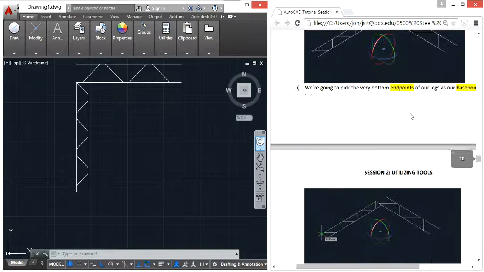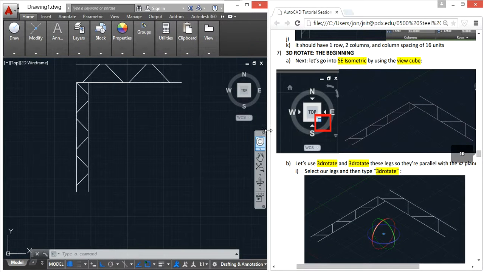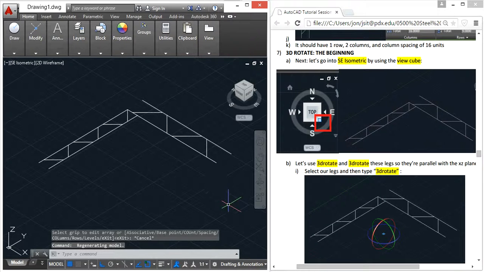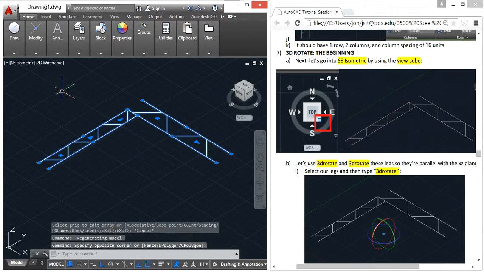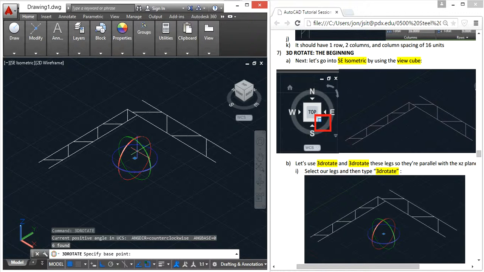It looks like it's a lot of steps. It's actually not that bad, but there are a few steps which makes it really crucial. So we're going to go into our 3D view by clicking on the view cube's corner. We're going to select this whole thing, and we're going to type in 3D rotate, just like that. Press enter, and you see this crazy thing appears. This is going to be basically it represents your X, Y, Y, Z, X, Z planes, or your rotation by the X, Y, or Z axis.